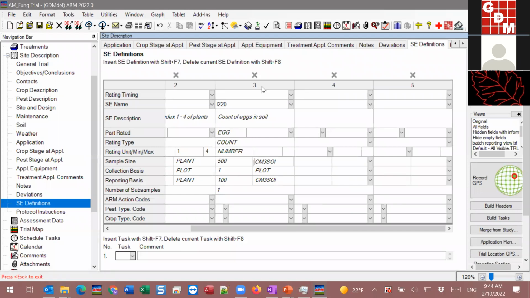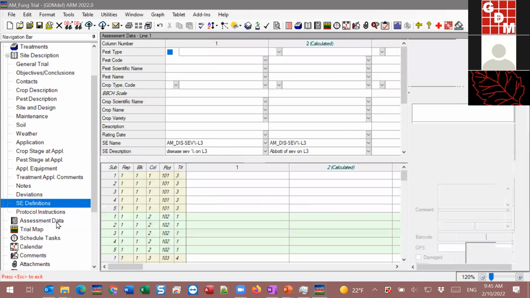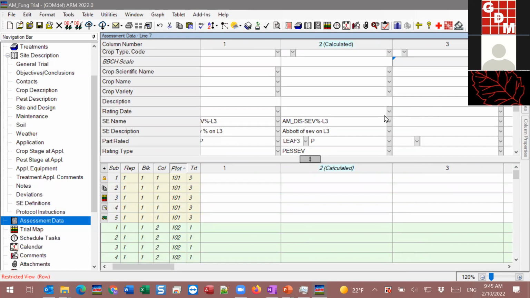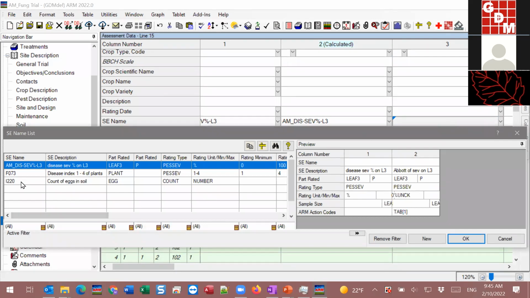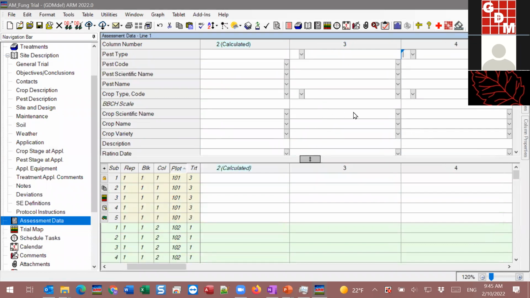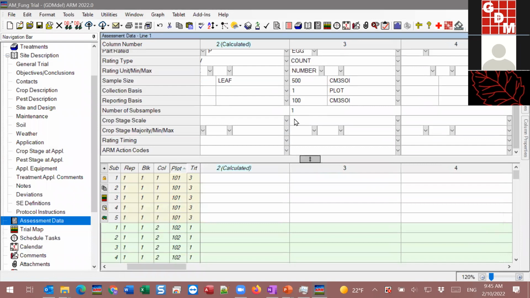So we can say okay, and that will load that SE into the definitions. And again, this SE definitions is really creating the list of SEs associated with this trial, so that when you are in the assessment data section, ready to take a rating or fill in an assessment that you've done, then you'll see that in the SE name. So you can load that SE, and let's do our count of eggs in soil. And that will fill in all the details of that saved assessment. And that description is there for us. So now we can fill in our data.